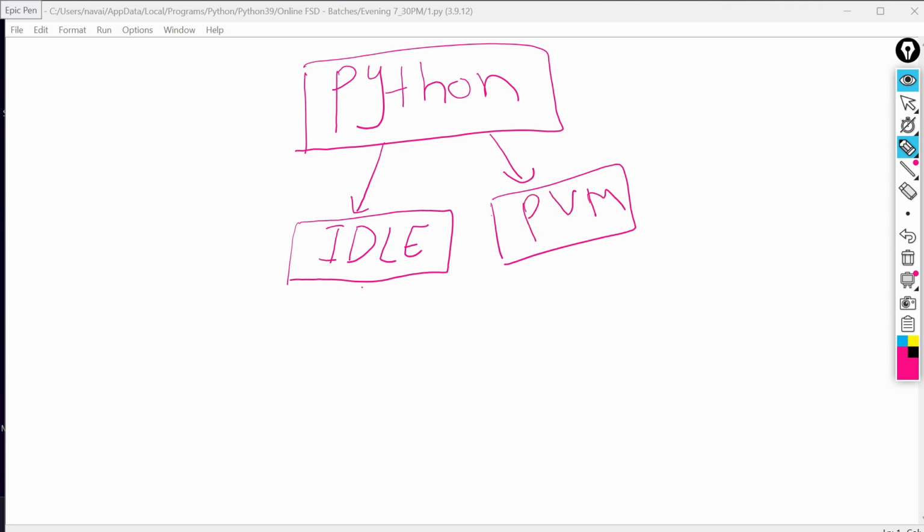IDLE is responsible for developing the code, and PVM is responsible for executing the bytecode. For example, if you are working on a Windows machine, whenever you download the Python software, it automatically downloads the PVM. By default, PVM is installed on your machine in order to execute the Python code. In this way, Python code executes.